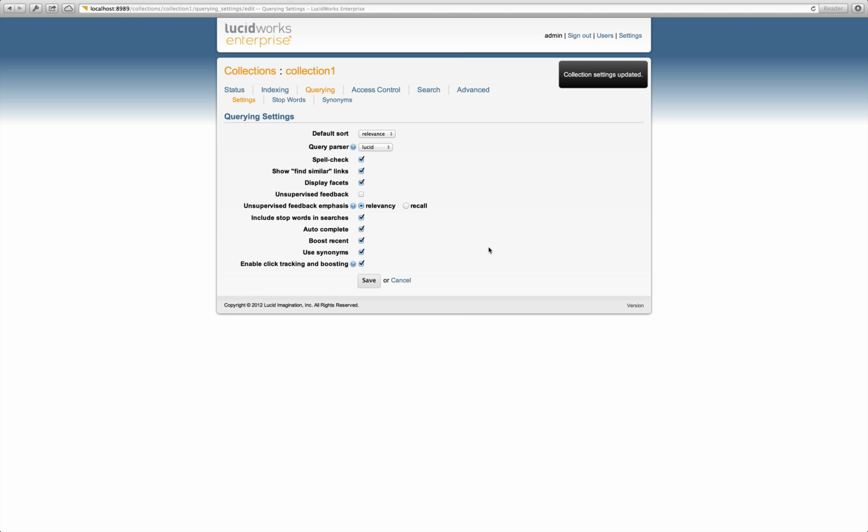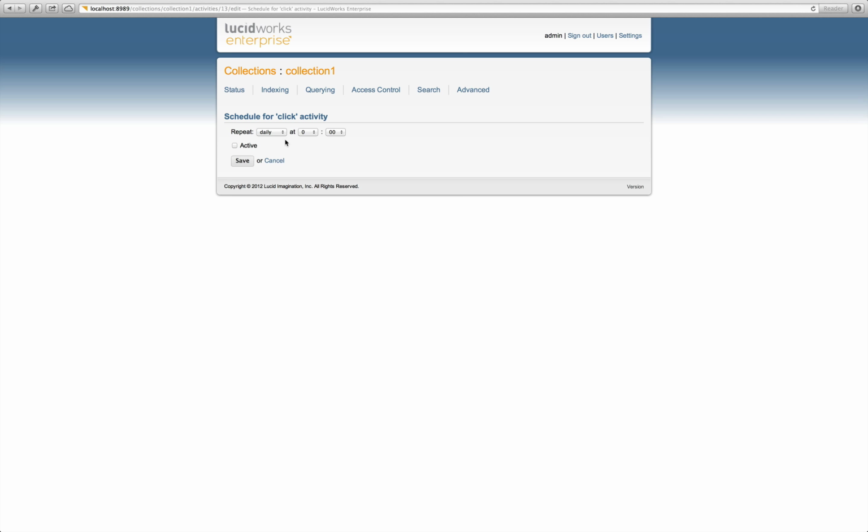So now that we've enabled click logging, the raw data is there to use. But before Lucidworks Search will alter the result list order, we need to set up Lucidworks to process those raw data files. So I'm going to mouse over Indexing and then click on Settings. And the item we need to edit in this list is the Process Click Logs frequency. So I'm going to click Edit, and now we have the option of running it daily, hourly, or weekly at a given time. I'm going to leave it on the defaults and just click the Active checkbox and click Save.